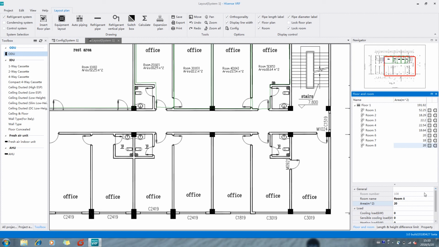After the completion of area measurement, we determine the load. We already know the room area. If we have the load index, then we can get the room load. If the load index for each room is different, we can fill in the cooling and heating load index separately.